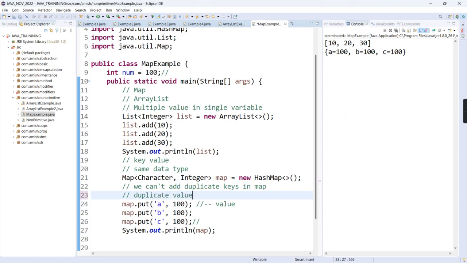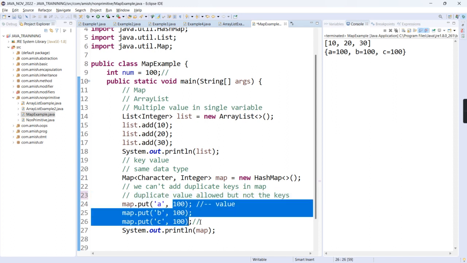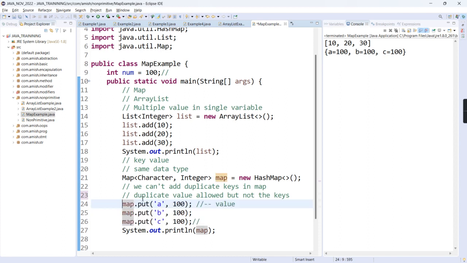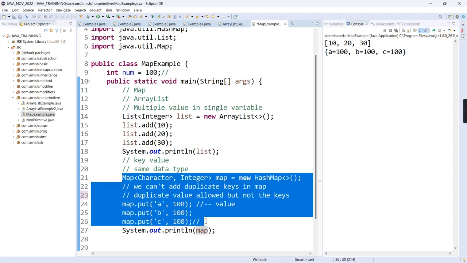Got it? You can add duplicate values, duplicate values are allowed, but not duplicate keys. Only duplicate values you can add. You cannot add duplicate keys. Any doubt on this one?